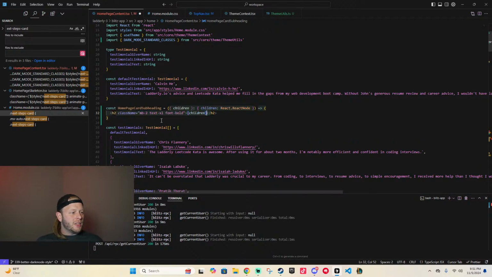Cursor is telling me that it's going to have children, exactly how I want, and then the MB2 text XL font bold, all well predicted. So you see how it's saving me time? And again, that's that tab functionality. I'm not having to go do a chat.